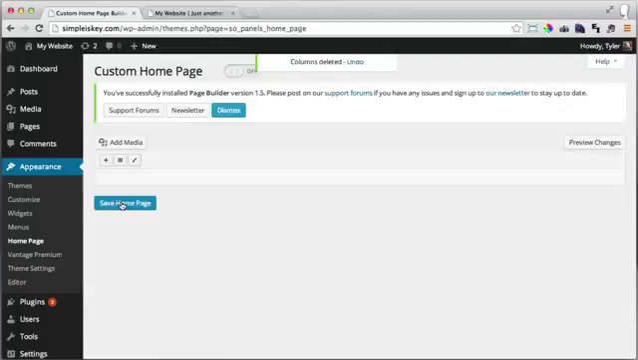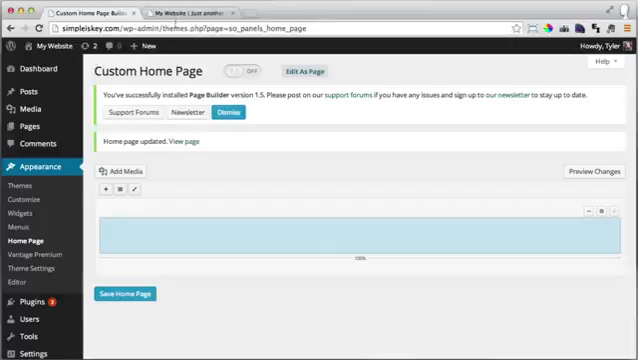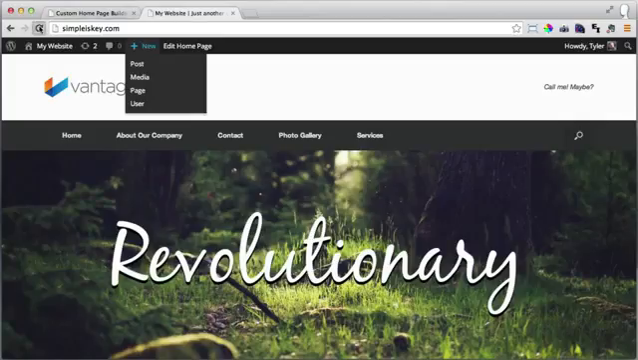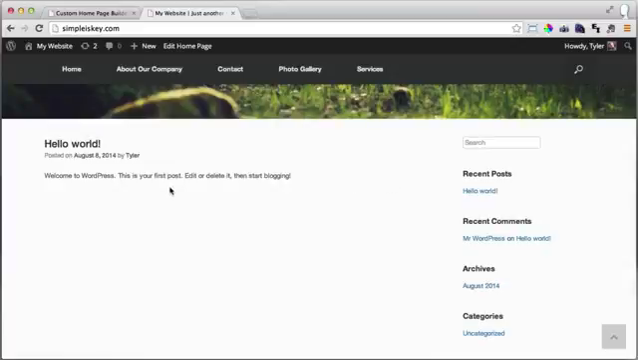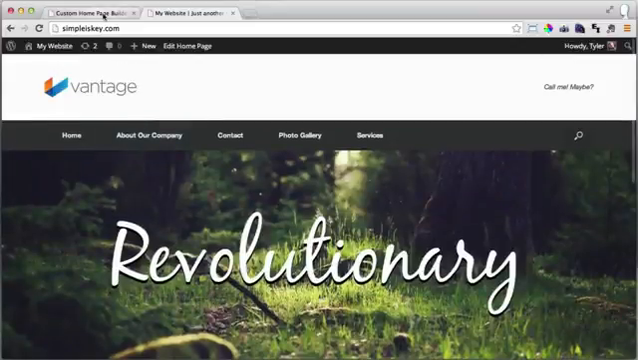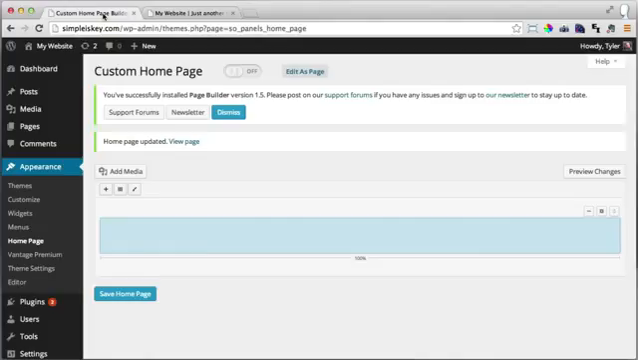Alright, once we do that, we can save homepage, and we can refresh our page to make sure that nothing's on it. So yeah, nothing on it. Alright, now let's start building it.